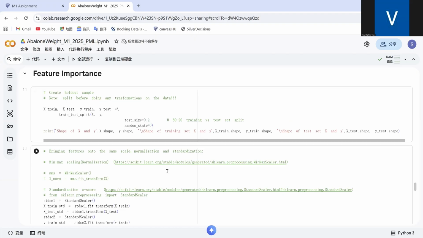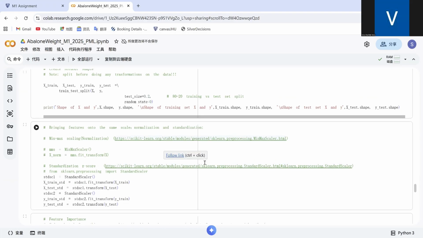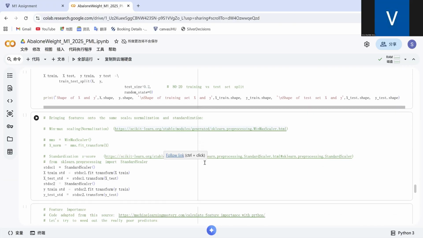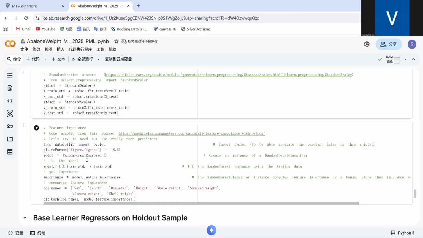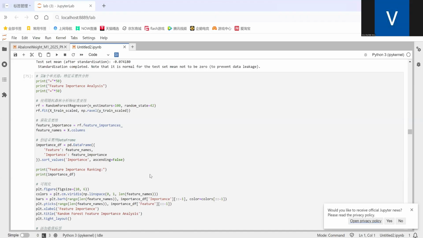Then, why do we use standardization? It is to prevent data leakage, because the test set cannot see training statistics. We run the random forest regressor for feature importance. And we use visualization to show the results. It's more vivid. Okay, let's see.